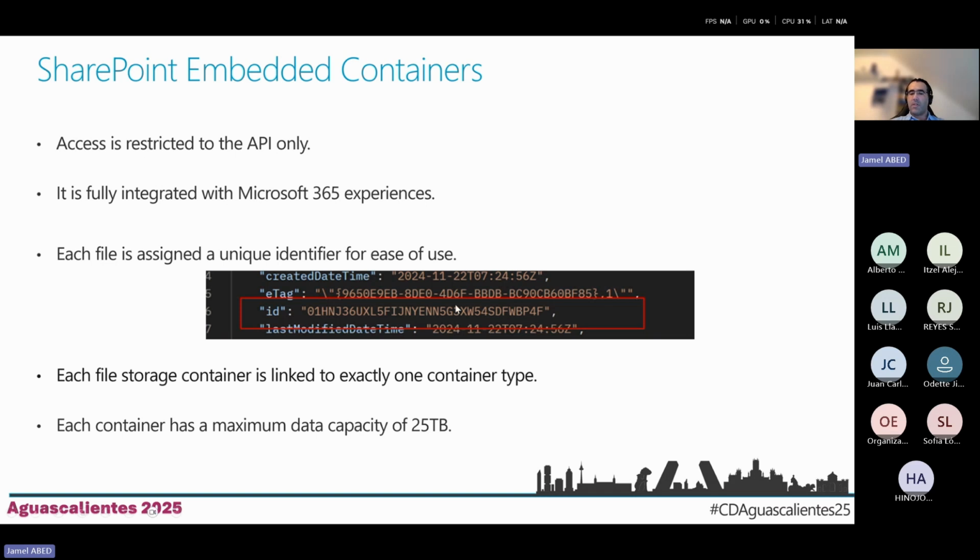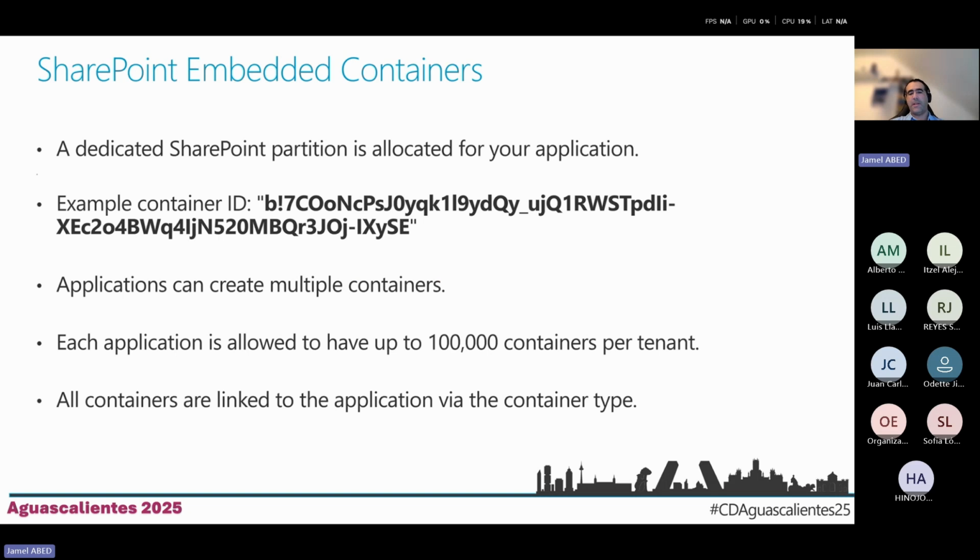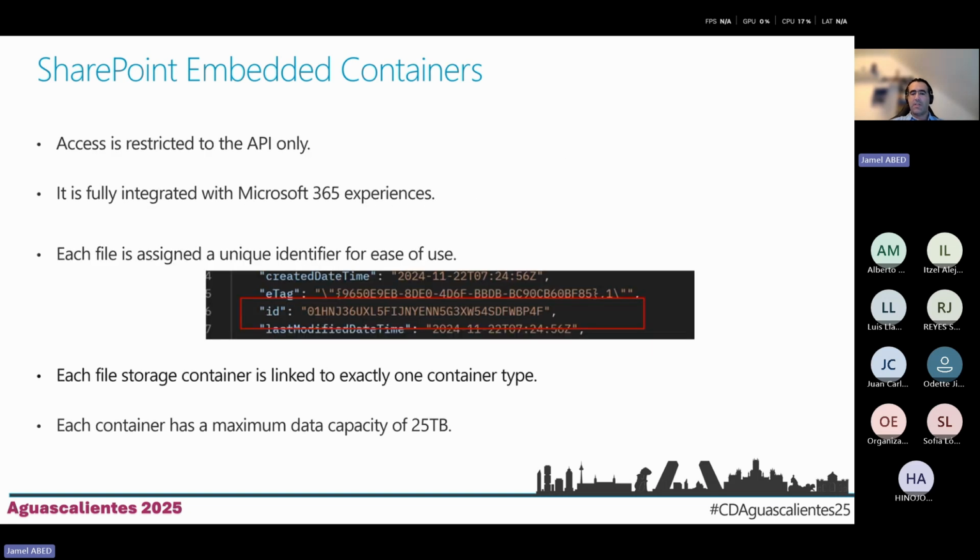And also here in SharePoint Embedded, a container will have an ID like this. And for each file container, as I said, it's linked only to one container type. And each container can store a maximum of 25 terabytes. Imagine you can create 100,000 containers for each application, and each container can hold 25 terabytes.